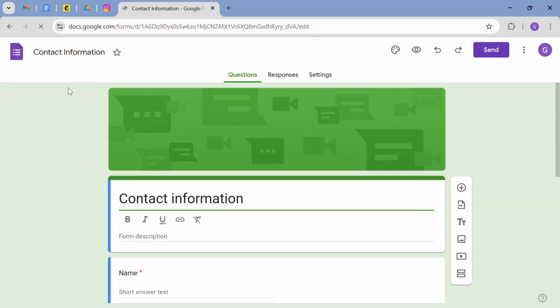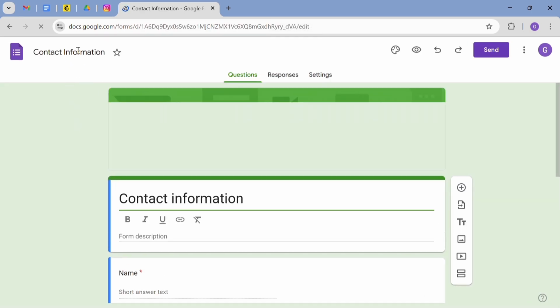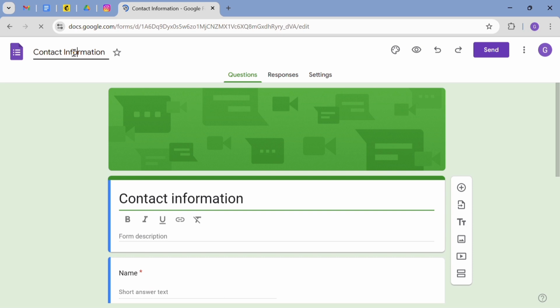Now that we have the contact information template, first things first, change the contact information to customer, or whatever the form is about. But we're doing a customer survey, so we say customer feedback form. This is the name of the form, but let's give the form a name: Help us to serve you better.